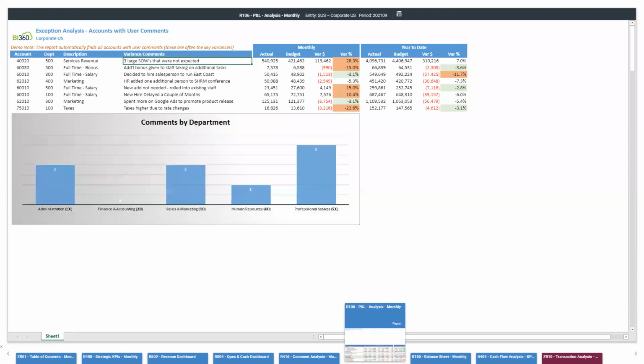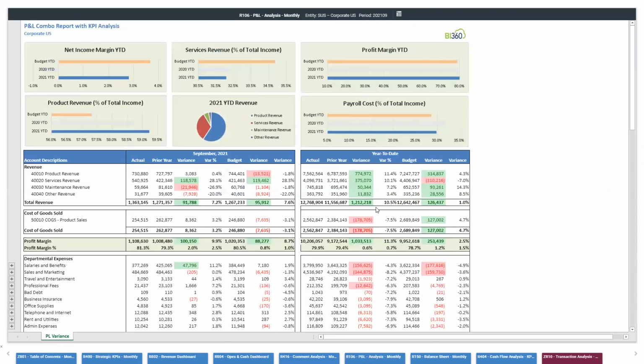All right, so again, just showing you some other examples that make up this report package. This is another view of a P&L where it's doing month to date actuals versus prior year, actual versus budget, variance columns all in a single view. And then here's a year to date actuals versus prior year to date budget.